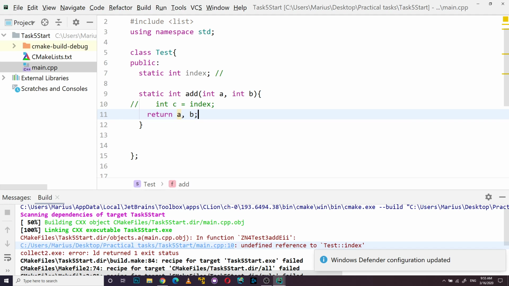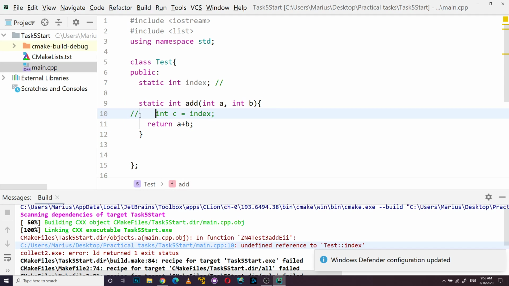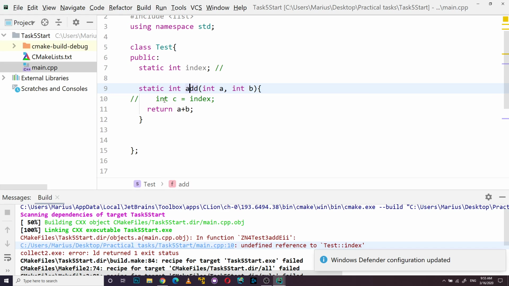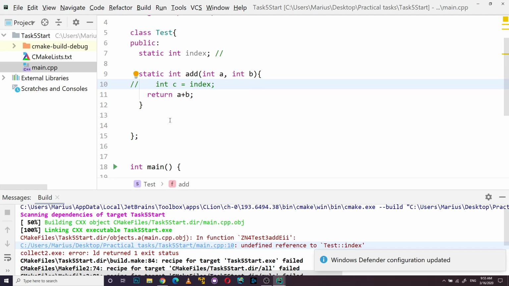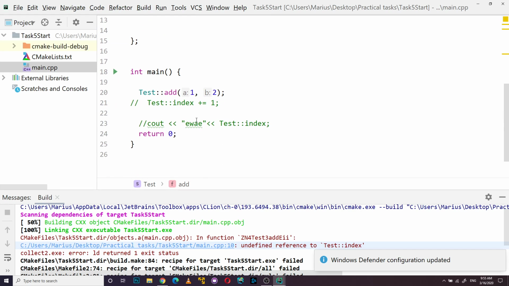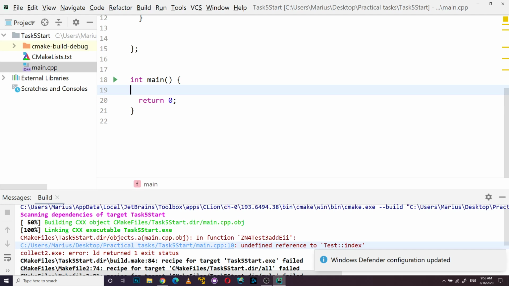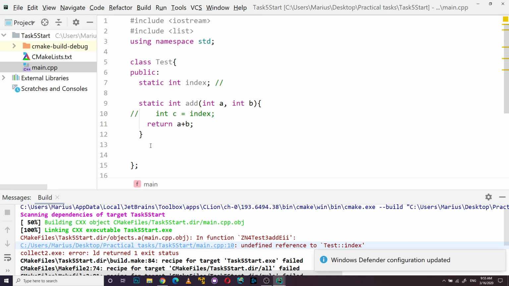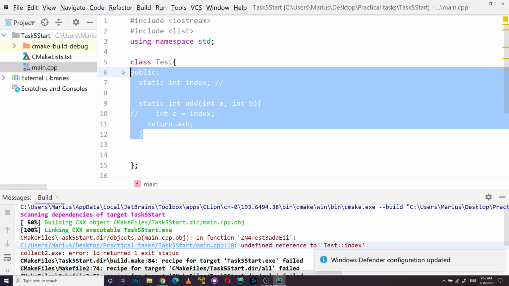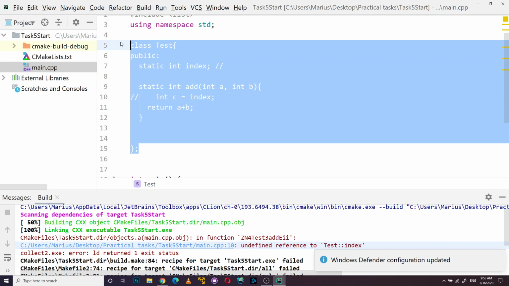Maybe we need to create a constructor, and in the constructor we need to instantiate this one. Better to leave it for later. When you have static index, you always need to call it in the static context. At the moment I leave this until later, when I try to solve this problem, not for now. And for static, that's it.